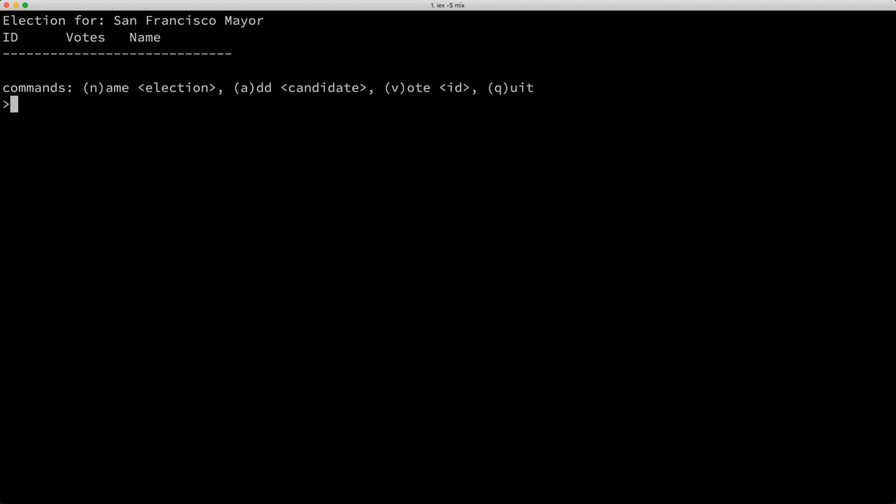You actually don't need to type the entire word name. You can just type in a portion of the command if you want to. So for example, I could just type in n followed by the office name. In fact, every single one of our commands can be typed in full or in part.